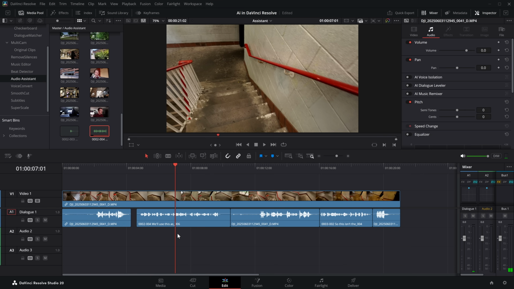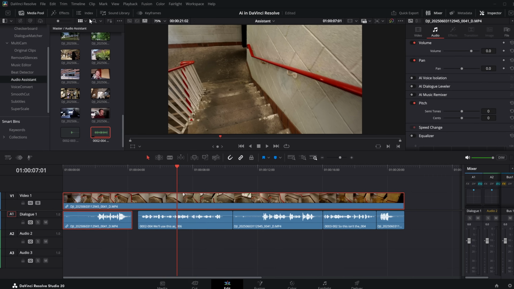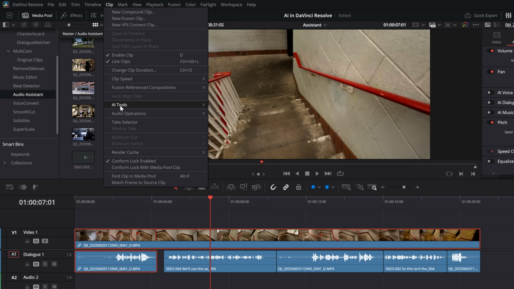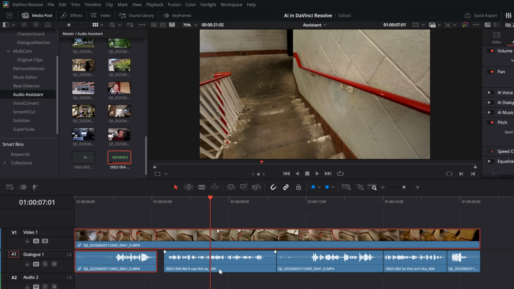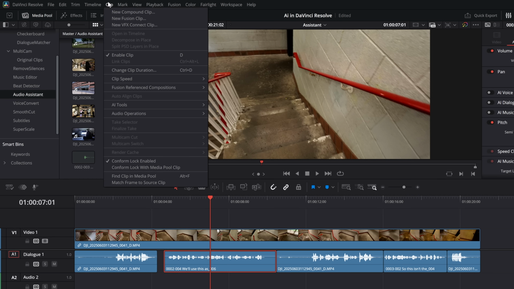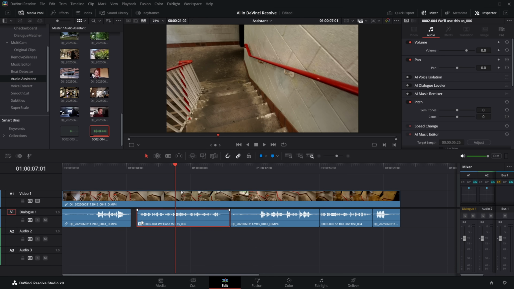Now you can do this on Fairlight, or you can now do it on the edit page as well. So I'm going to click this clip here with our original audio. Then we're going to go to clip at the very top, come down to AI Tools. We've got dialogue matcher, and we need to capture the dialogue profile of this clip. Once that's done, you select on your other audio we want to apply it to. Make sure that's highlighted on the timeline. Go to clip once again, AI Tools, dialogue matcher, and then we can apply the dialogue profile. And that's going to apply an effect to this one to make it sound more like the other.